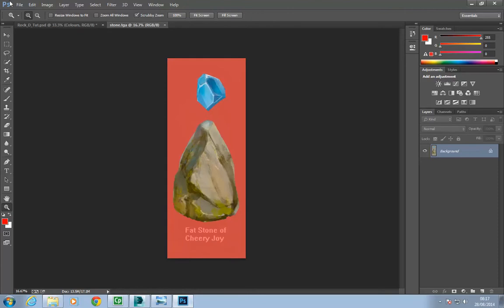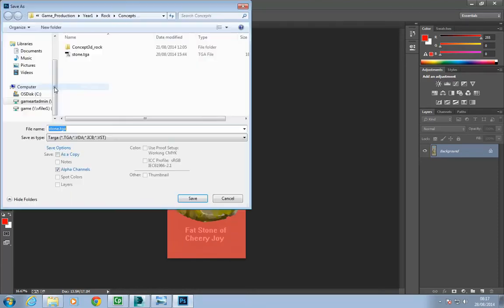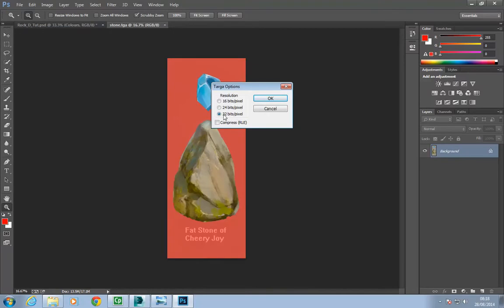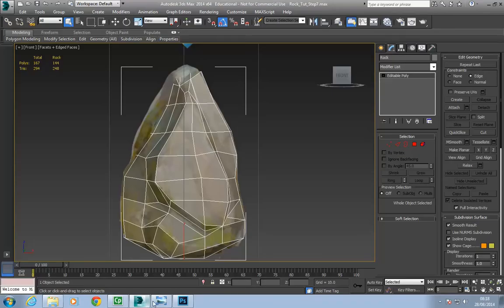And then you'd save this as a target with an alpha channel. Let's just do that. Yes, so the alpha channel is 32-bit pixels. Anything less than that, it doesn't send the alpha with the file, so make sure you do select that. Say OK. So let's jump back into Max.